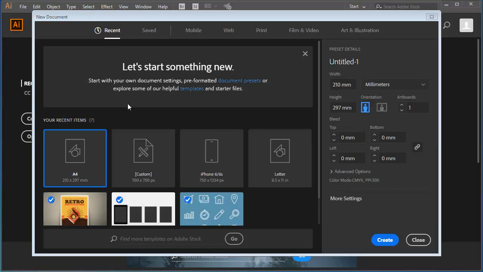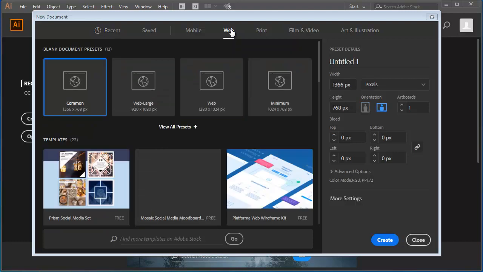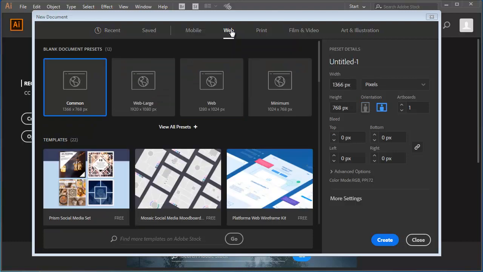And in the New Document dialog box, from the top row of intents, I'll select Web. And because I want to work more or less at the actual size at which I want to use the logo, I'll enter custom width and height settings of 640 by 640 pixels. That's all I need to change. The measurement system is set to pixels.